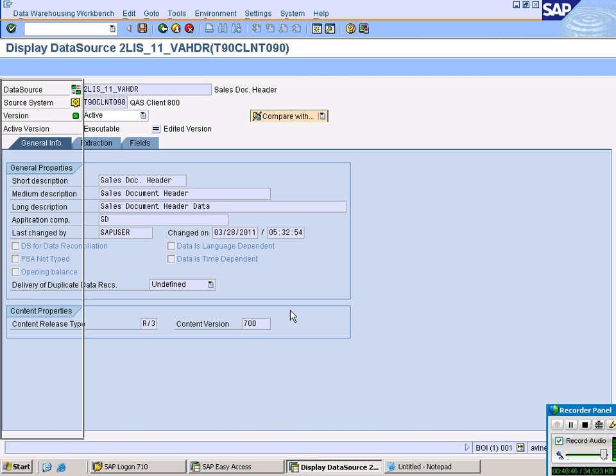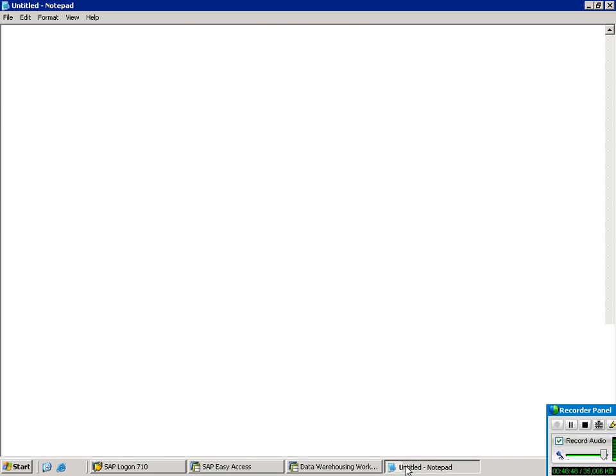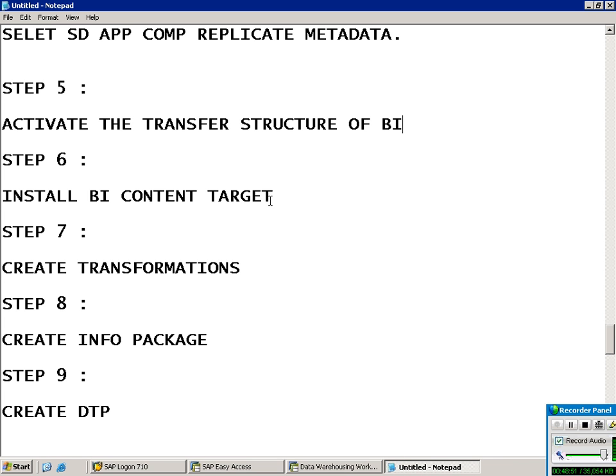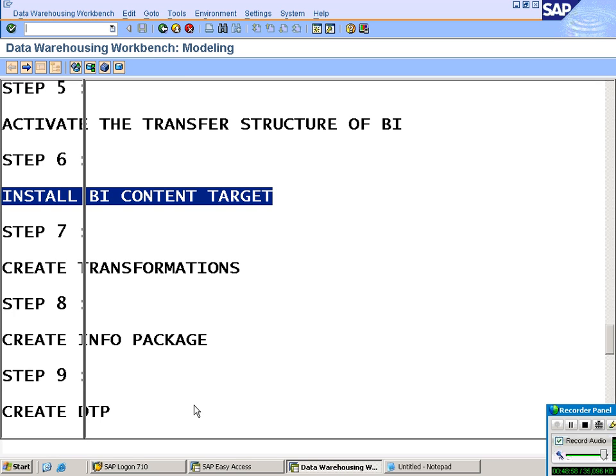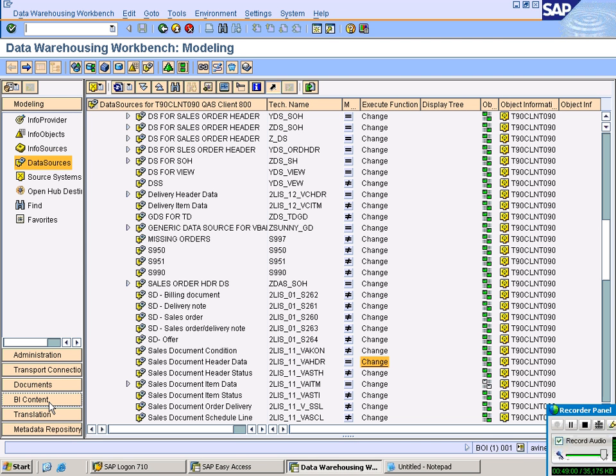What you can do next? So I can load directly into my cube. So what you have to do? You have to install your BI content target. So now how do you install? Same process. Yeah, modeling tab, BI content.